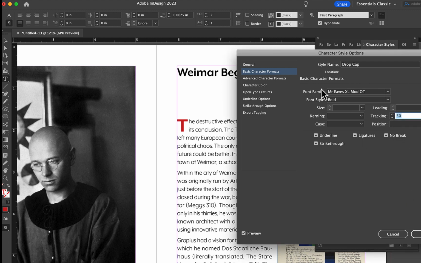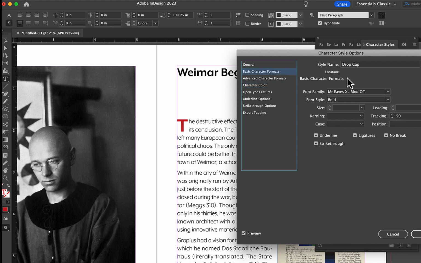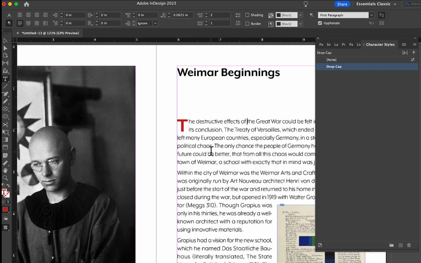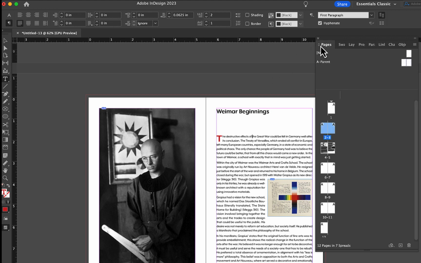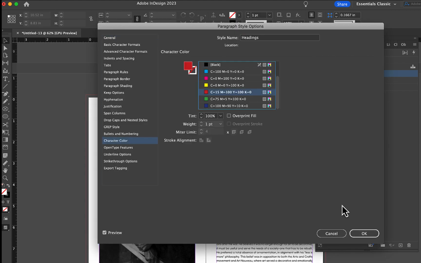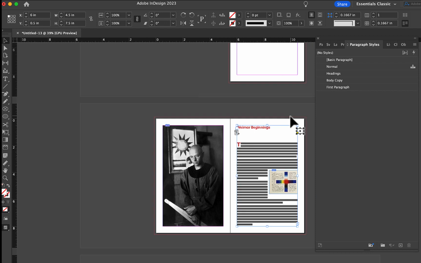We could also change the color again to anything we want. And you can change the boldness. Go thin, italic, bold, anything you want. And since we have a red drop cap, let's go through and change our subheads to red also. So all we have to do is open up our headings, go to the character color, and let's make those red also. That gives it a little bit of snap.